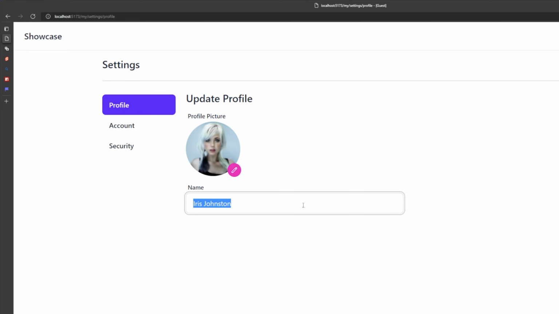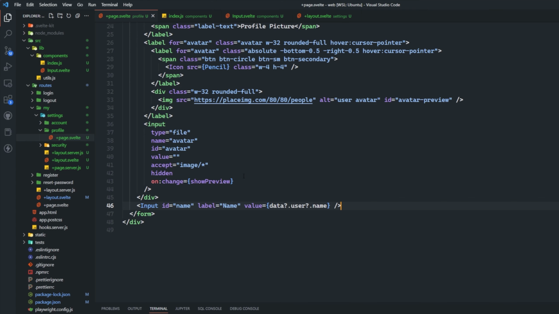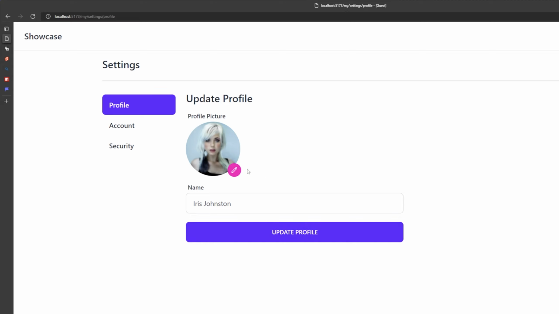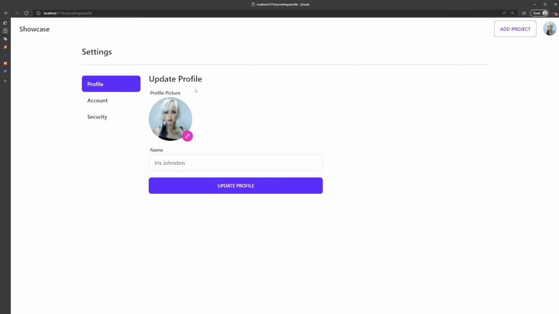So you can see here that we get an input with the name already populated, and we can go back and start to add the button as well. We'll add a div with a width of full, max width of large, some padding at the top, and then we'll add a button. Okay, so this is what our update profile page looks like at the moment. I know it's not the prettiest. You can obviously extend the style and make it look a little better, but I think this looks fine for what we're trying to do here.